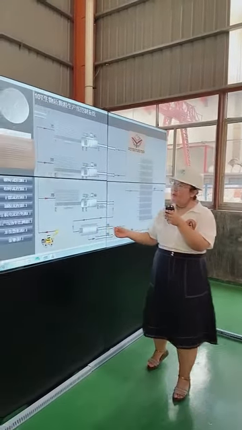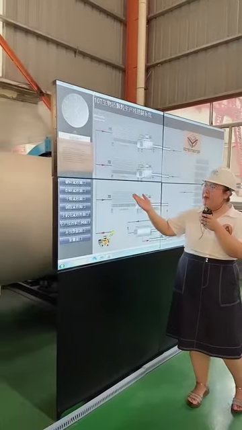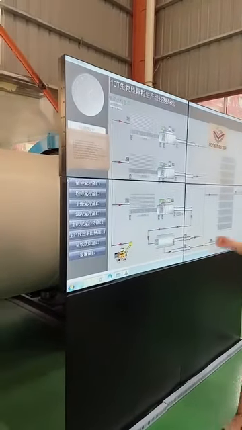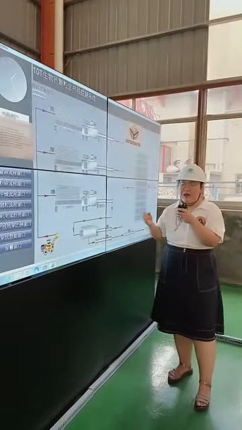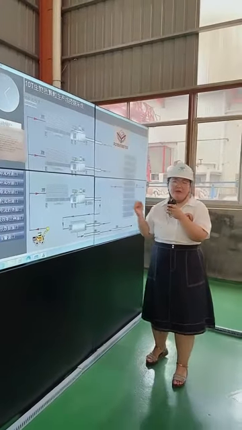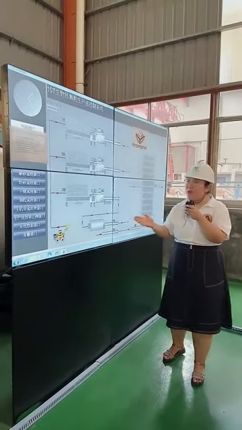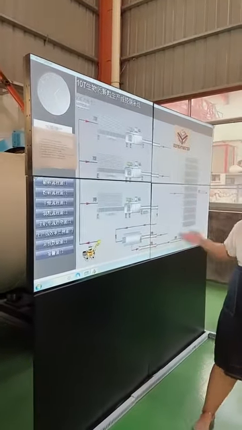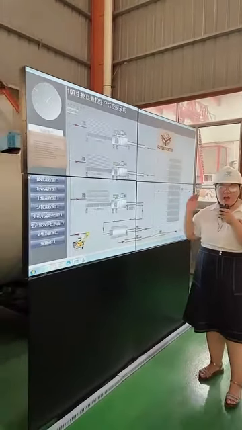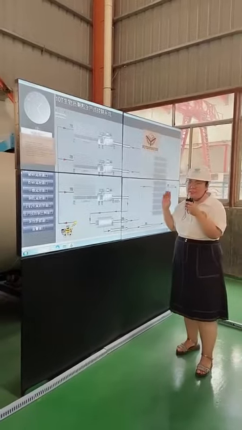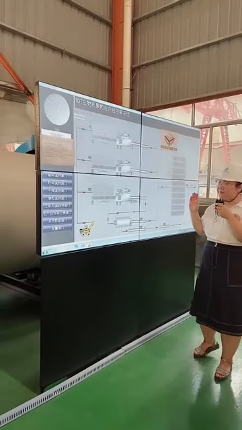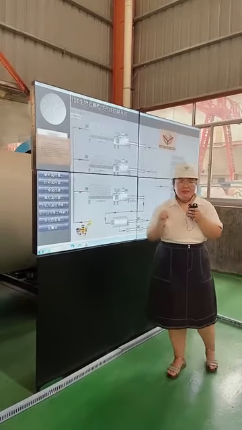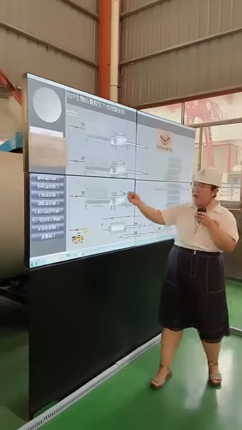Seven, production report management. This system will manage the production line production report. Eight, equipment running data record. It also will record the running data of each equipment in the production line. Okay, let's go and see each of the different sections.